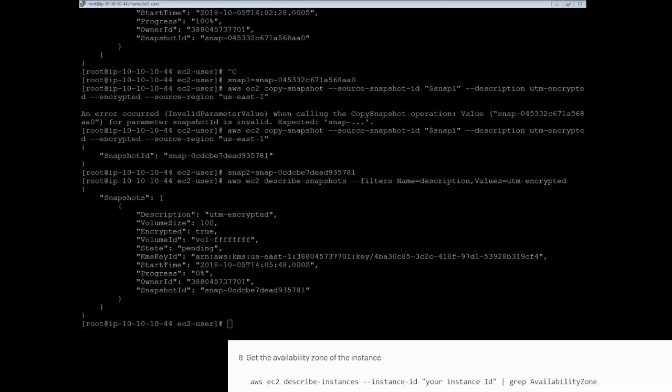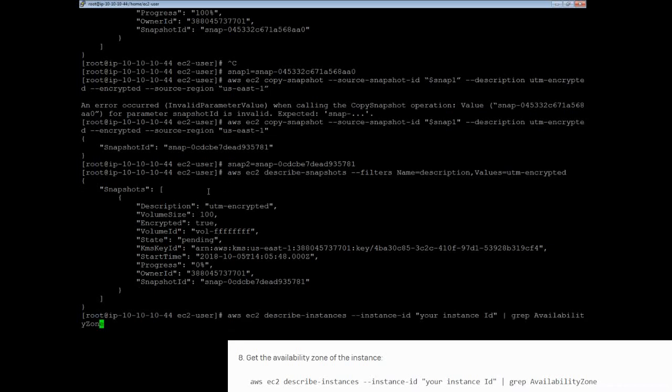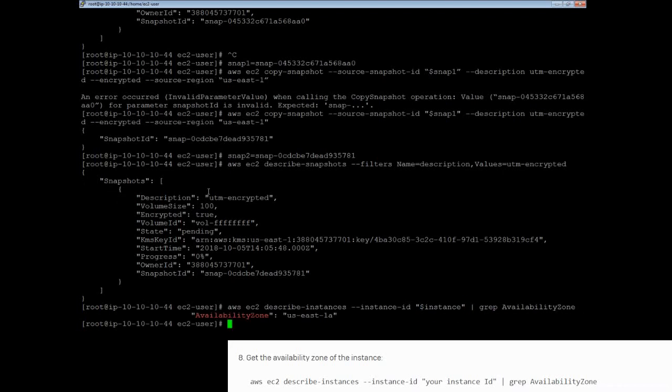So copy step number 8, paste it in. I will once again call my instance variable, and that should give us US East 1A. Beautiful. So I'm not going to set a variable for this. We just remember it and use it for the next step once we get there.